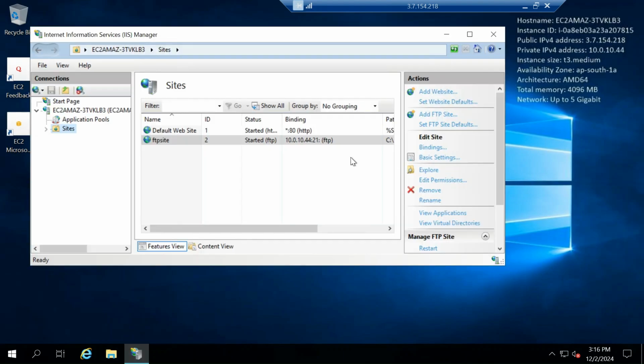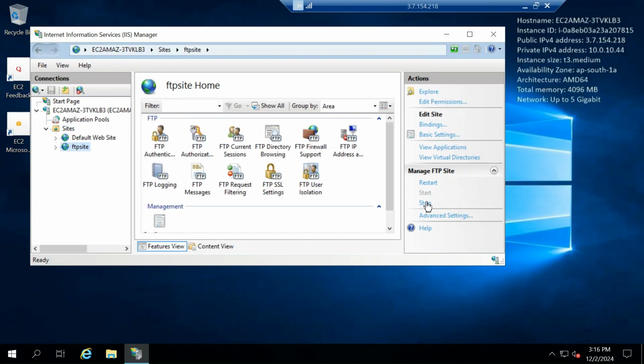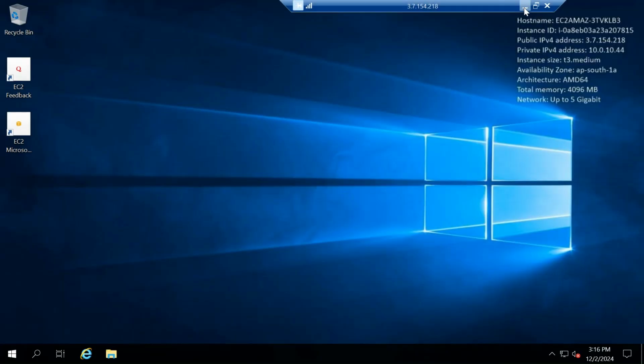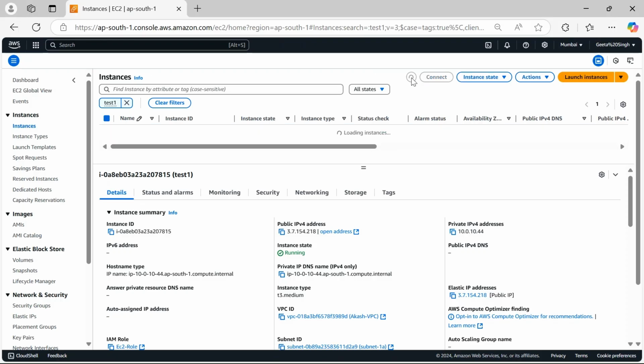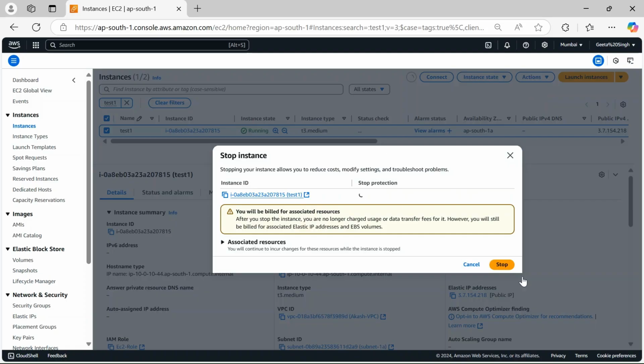Permission is done. Let's go to IIS once again and start the service. This is done. Let's refresh, and now a server reboot is required because in Windows any newly added service requires a reboot. So let's do it. I'll stop the instance.